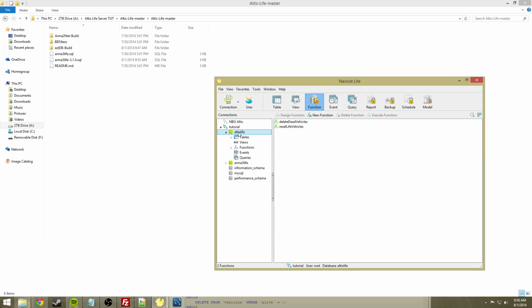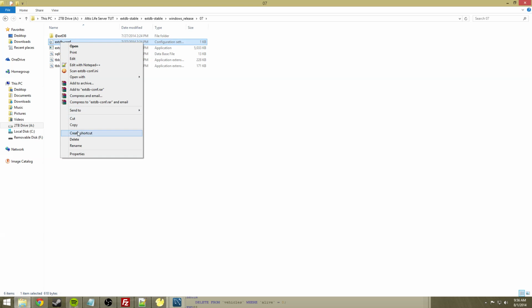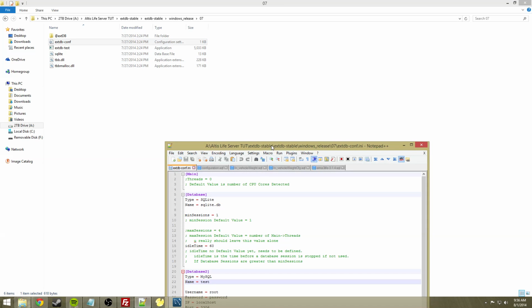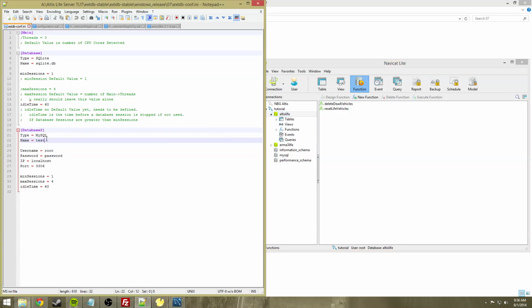With that being said, we still have to set up that config.ini 07. See that config right here? We still have to set this up. So now we know our information here. Our name is going to be Altis Life. That's because it's referring to the database name, which is right there. Database name, that's important.